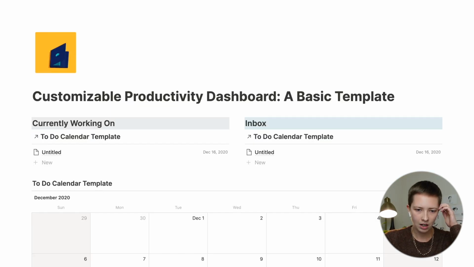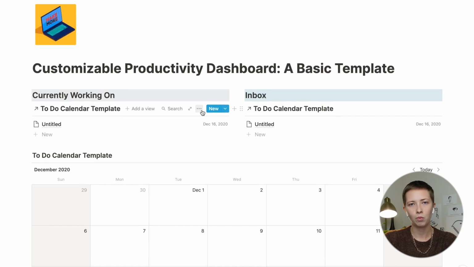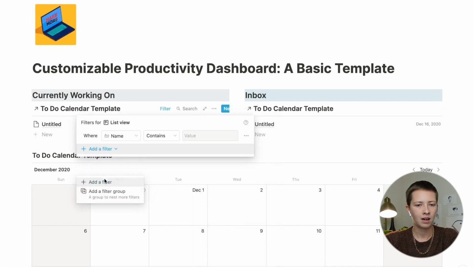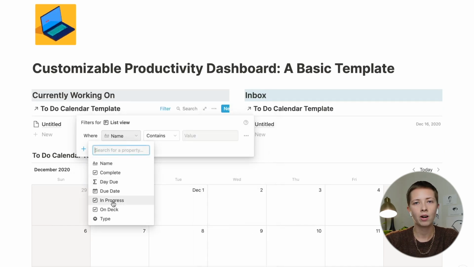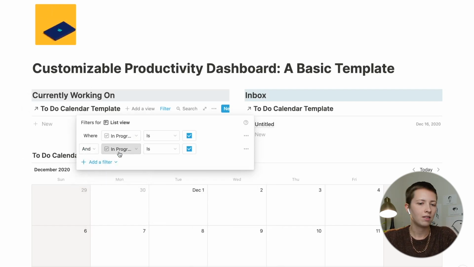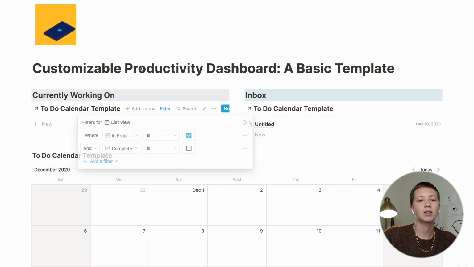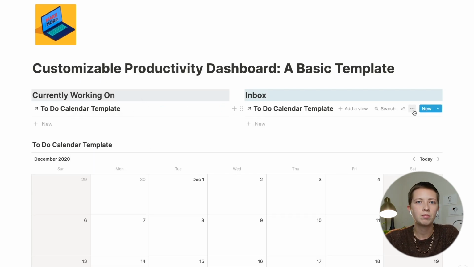Now that we have this, I'm going to configure these little windows. So to determine what tasks are currently being worked on, I'm going to create a filter, add filter, in which in progress checkbox is ticked. And I'm going to create another filter under this that shows me the complete checkbox is not ticked. So this is everything we're working on, but is not yet complete. In here, I want to create a place where I can just add something like ideas. A place where I know I want to get this done, but I haven't quite given it a due date yet.